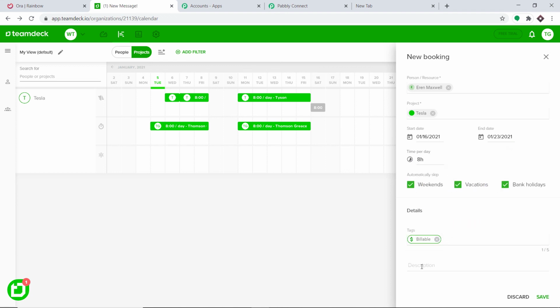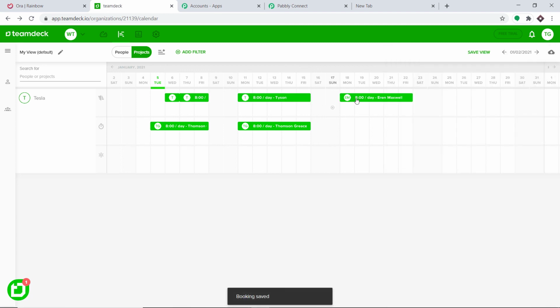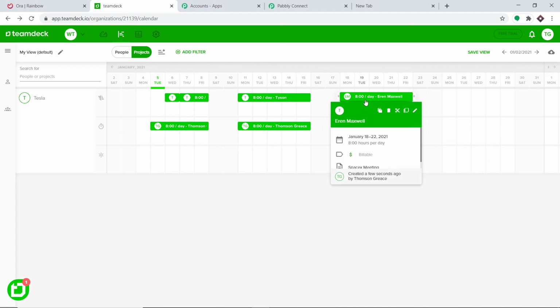Okay, and the description is SpaceX meeting. Okay, so I'm just naming Elon Musk's company. Okay, so just click on save. Okay, so a booking has been made, and this is assigned to this guy called Aaron Maxwell, and this is 8 per day, and this is billable.